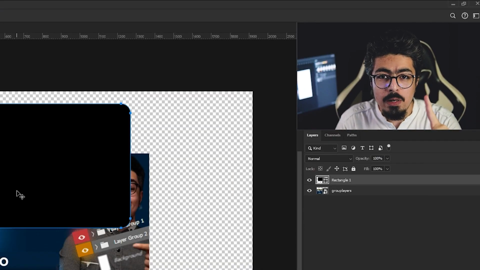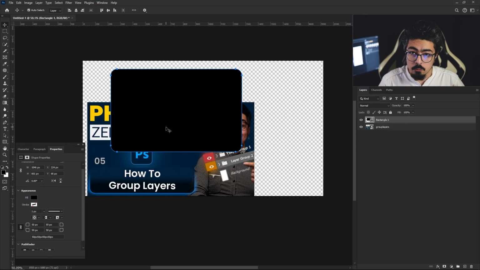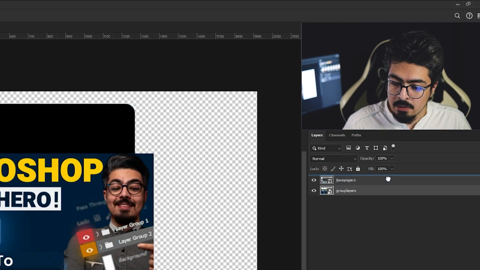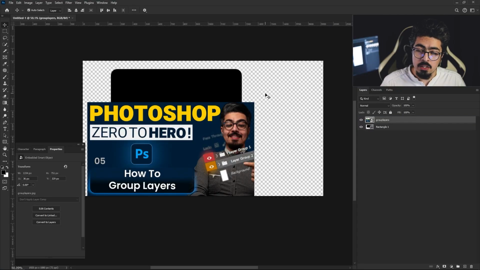Now, what if I only want one corner rounded? What should we do? Let me explain it with this image. So I'm going to the layers panel, gonna activate my image layer. Left click and bring it to the bottom of my shape.